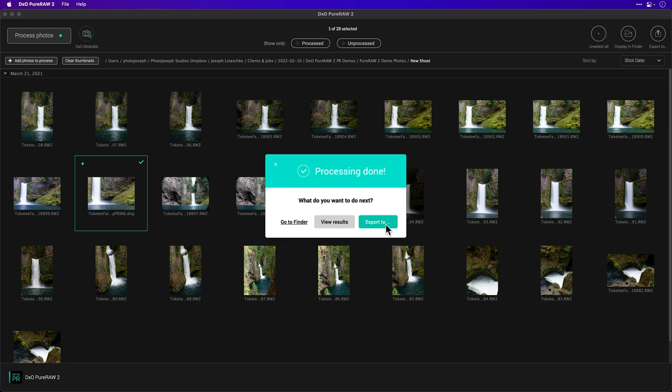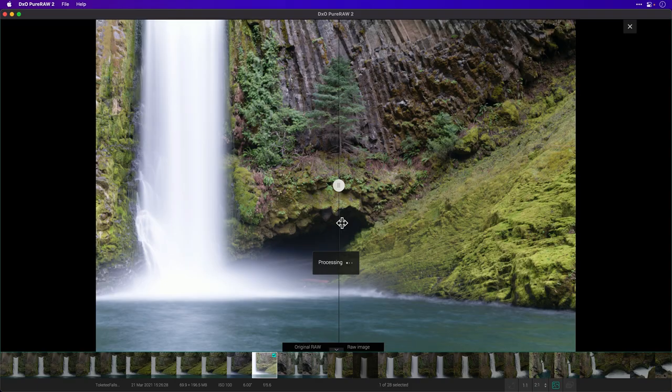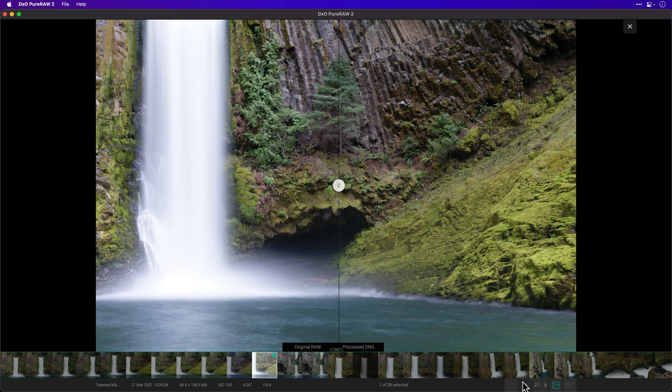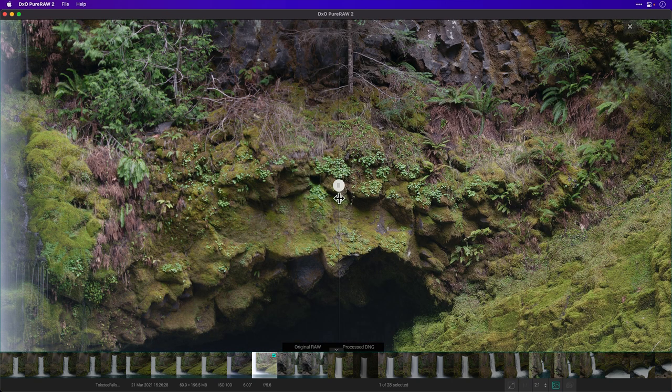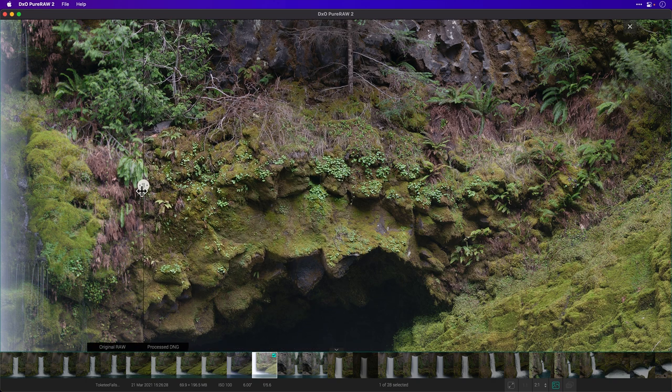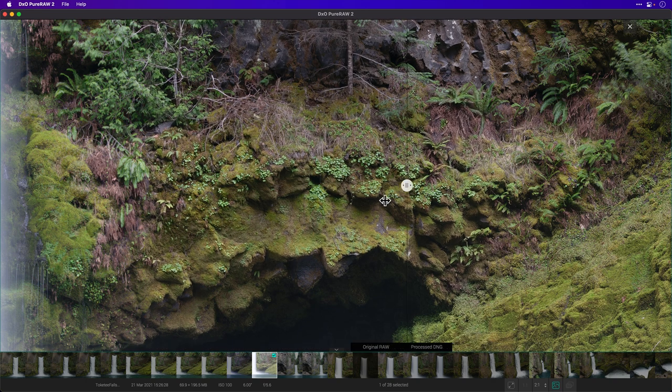All right, processing is done. What do you want to do next? We can export it straight to our host app, or I want to go ahead and view the results. I can take a quick look at the results of this so I can see just how good these results are. I'm going to go ahead and look at this at a 1-to-1 zoom, all the way in there. And right away, you can see a huge difference on the left versus the right, how much softer the image is on the left versus the much sharper, much higher contrast image on the right.